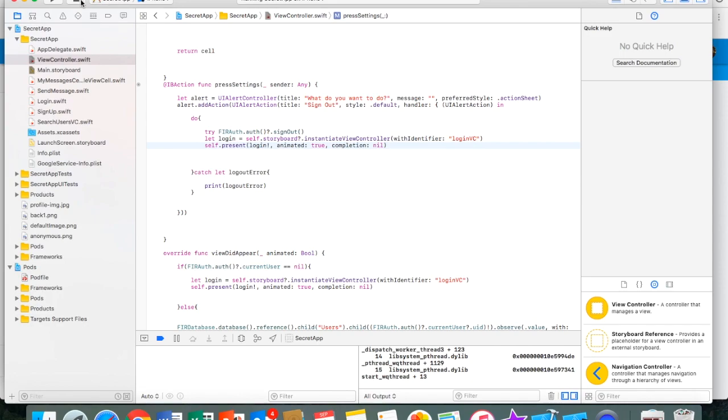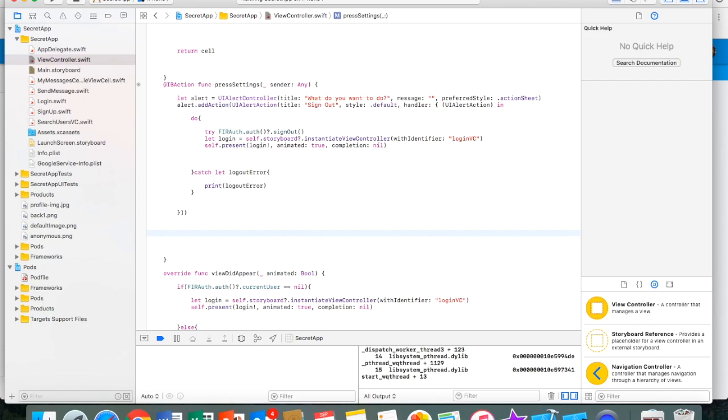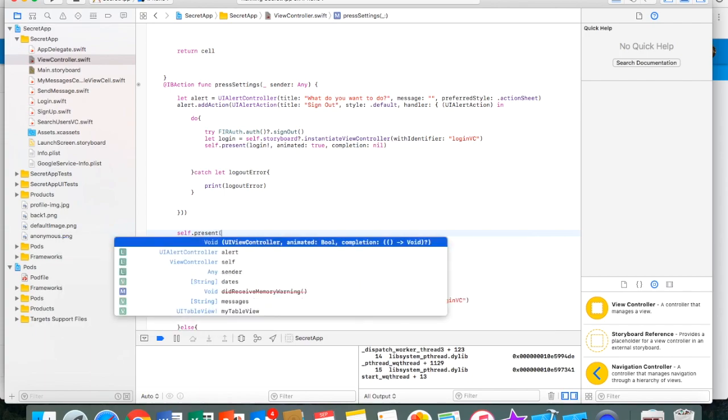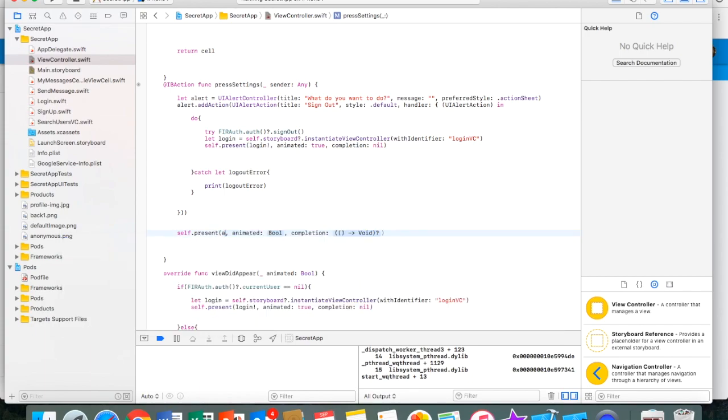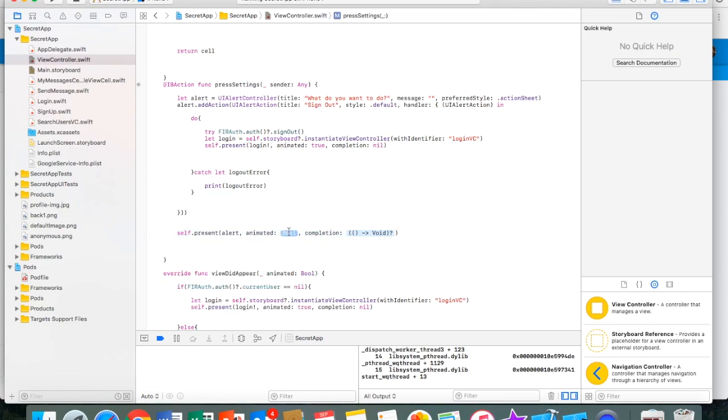All right. Now, one thing that we weren't doing is now we want to just present this alert controller. So self.present. That's how we show other view controllers. And we're going to show the alert controller. It's called alert. Animated, we'll say true. Completion, we'll do nil. All right.